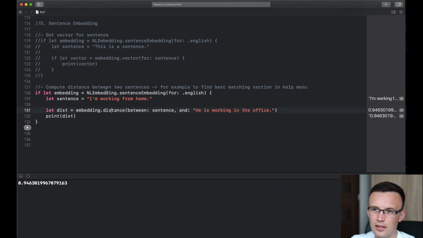Maybe not so close. I'm working from home and he's working in the office. But in general, they have something in common. They are both talking about working. And if he will be working from home too, then I believe the distance should be smaller. Yeah, as you see, it's 0.6 compared to 0.94.